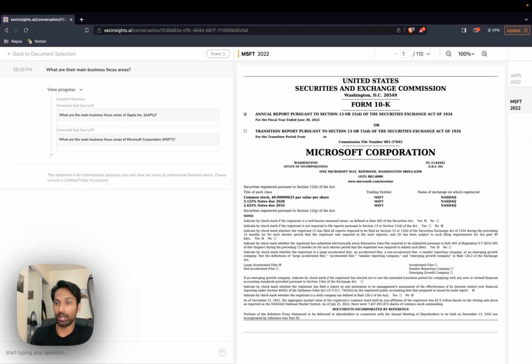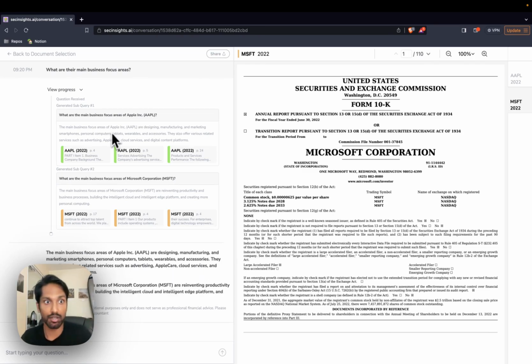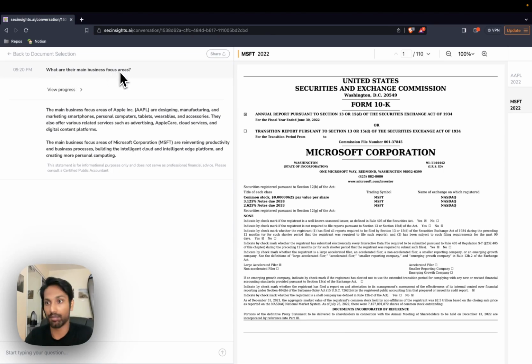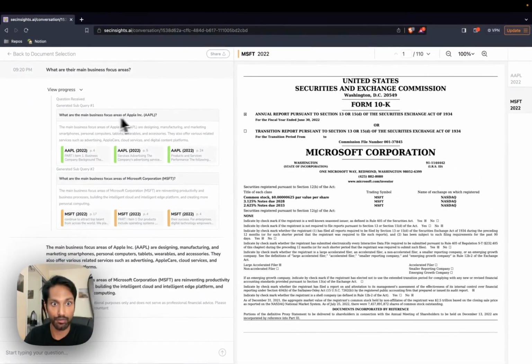One of the things that we put a lot of emphasis on was providing these intermediate sub-questions that we ask to come up with the answer for the top-level question that the user's asked. The question I'm asking really applies to both companies here. As such, our query engine breaks it down to ask the same question for each of the companies that are loaded into the chat. So what are the focus areas for Apple and what are the focus areas for Microsoft? We get an answer for each, and then you can see the individual answers that we received for those two sub-questions.